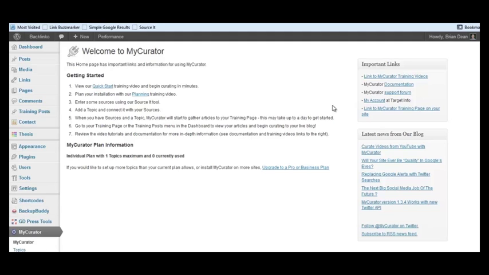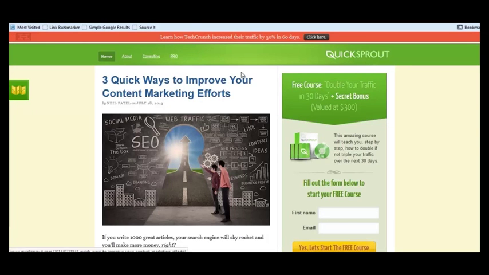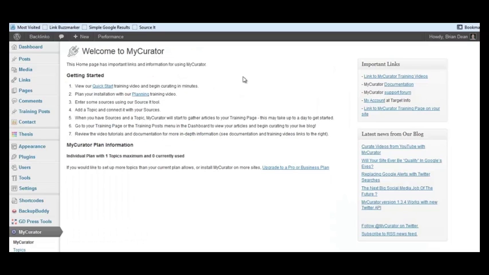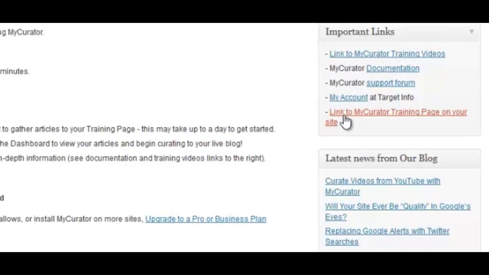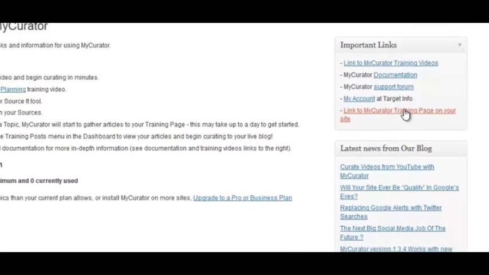It just curates the best content that you found, or all the content you found from the feeds that you added using this bookmarklet. And then every time you want to post, you can head over to that training page, check out what content looks good, and possibly curate it on your site. So you can do this all within WordPress. And to find your training page, head back to the My Curator page, and then click to link to My Curator training page on your site.